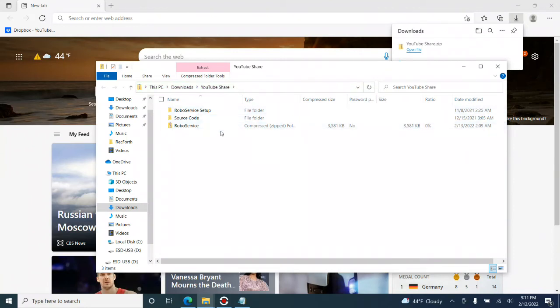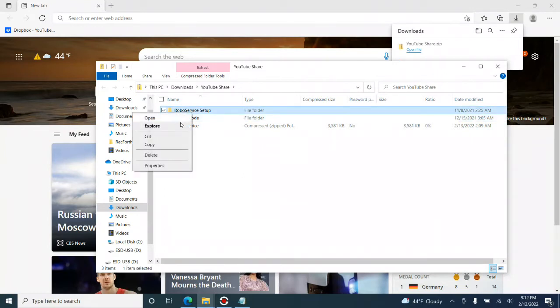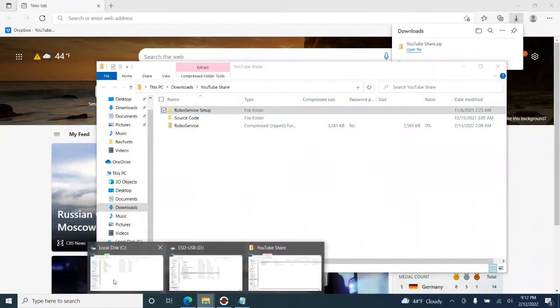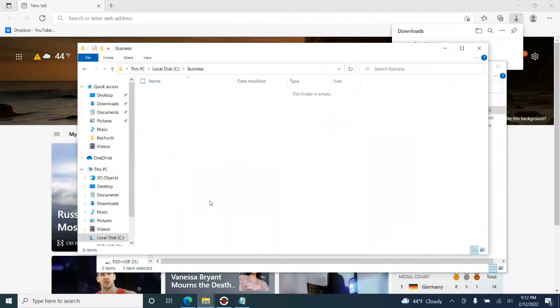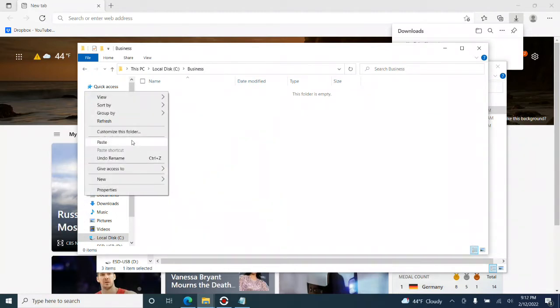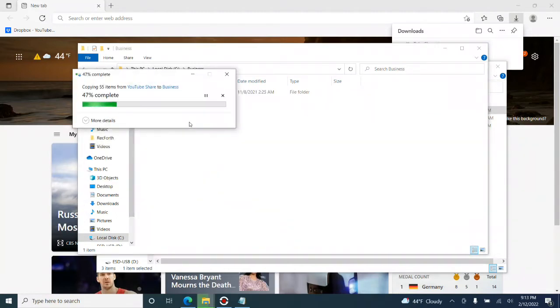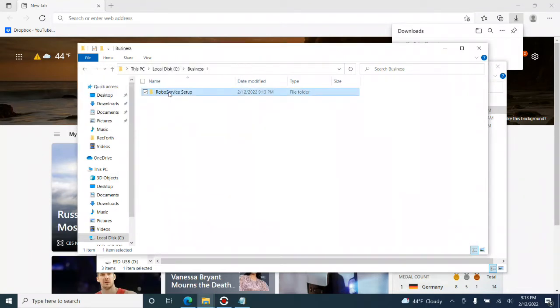And then that'll have all the documents there. You don't really need the source code. We'll just get RoboService set up, right click, going to copy it. Now we're going to paste it in our business folder. Then we'll have everything we need for RoboService.